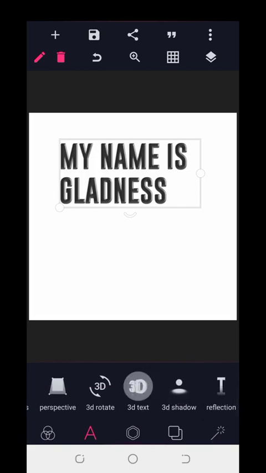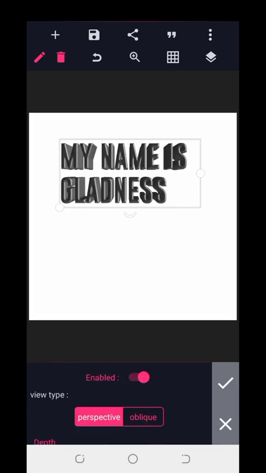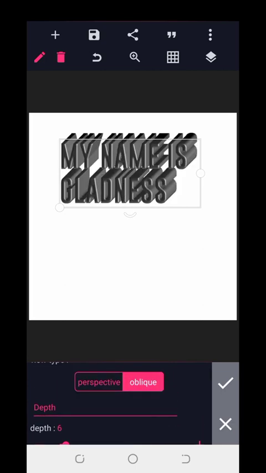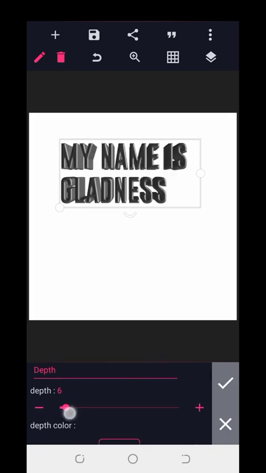Then we have the 3D text. It's also like emboss, but a little bit different. Look at the kind of effect it's giving. We have the oblique, and we have the perspective, and we also have the depth. This is where you control how deep that effect is.